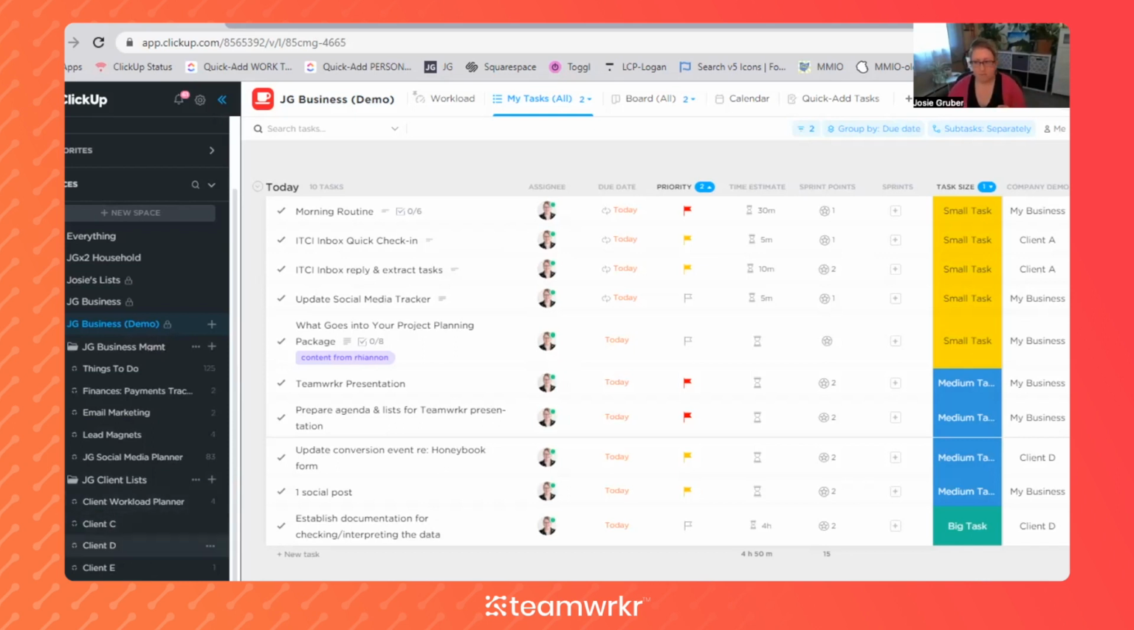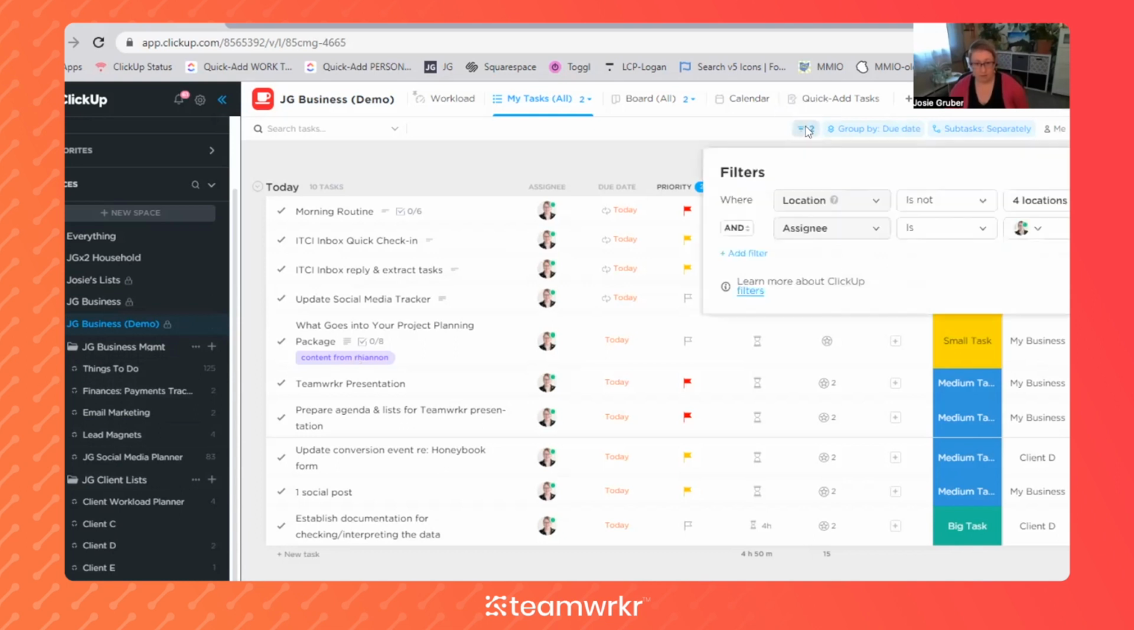And so my overall strategy is to just select my business space in ClickUp because it will show me everything that's under here, except for what I filter out. So I can filter location. So for example, I have, I'm not going to go in there and play around, because I have it set a certain way.